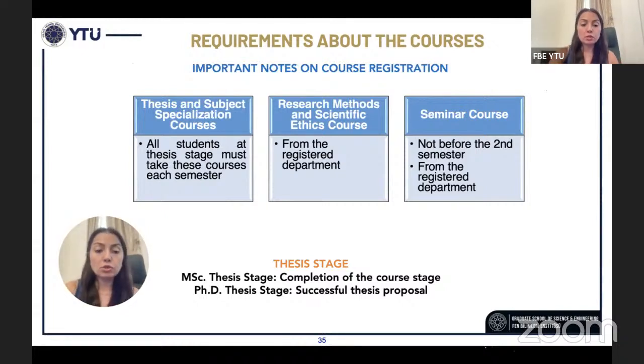And these courses should be offered by your own supervisor, because when you go into the course registration screen of the OBS system, you see the list of courses that your department is offering. And please check and add the thesis courses and subject specialization courses offered by your own supervisor.